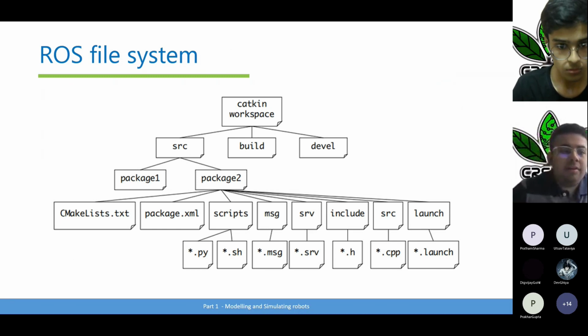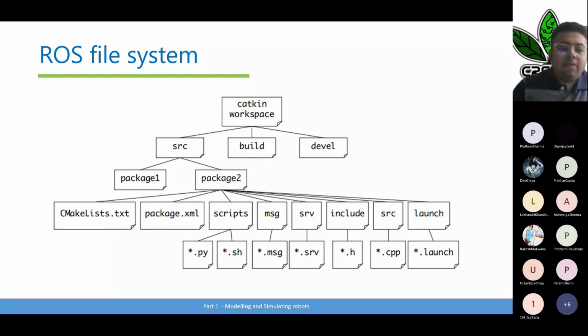So this is a typical file system in ROS. At the top level, we have a catkin workspace. We are not going to discuss how we create this workspace, because for this workshop it's not required. When we have a dedicated ROS workshop, we'll touch on all the commands, and that will preferably be offline. In that catkin workspace, we have three folders. First are devel, build, and src.